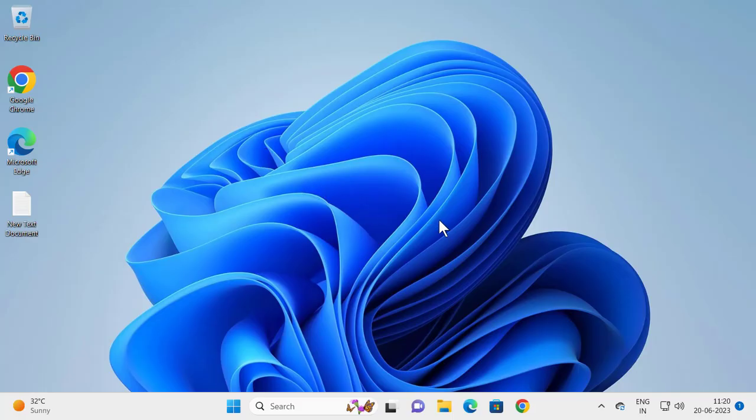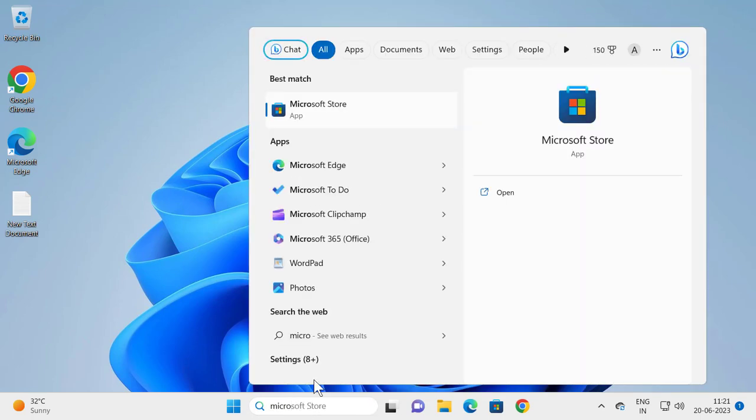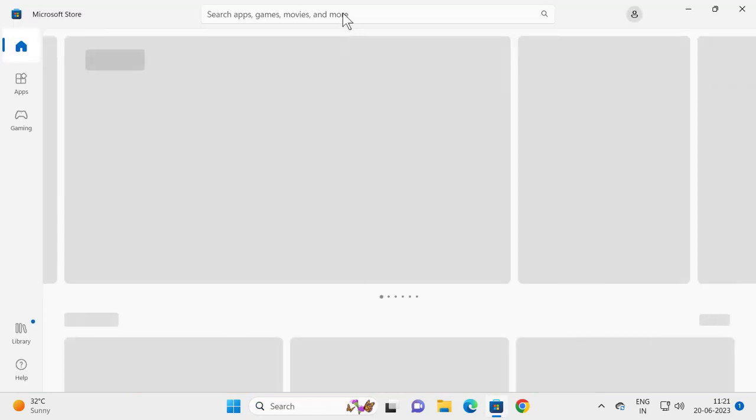Today we are going to see how to download and install the Roblox game in Windows 11 computer. Let's jump straight into it. Go to search menu and type Microsoft Store. Open it. Search for Roblox.